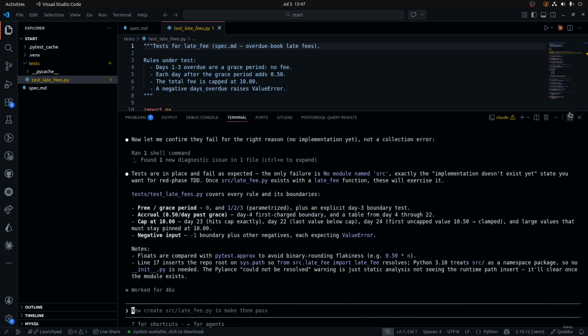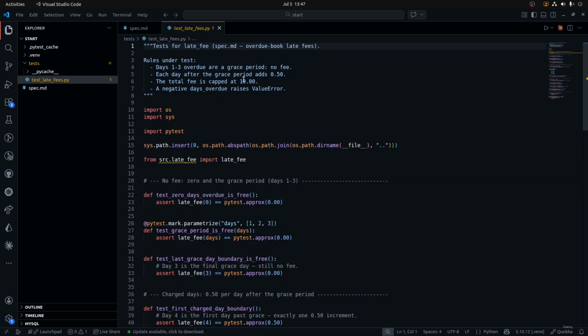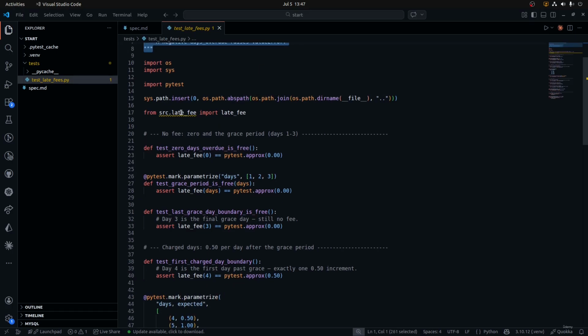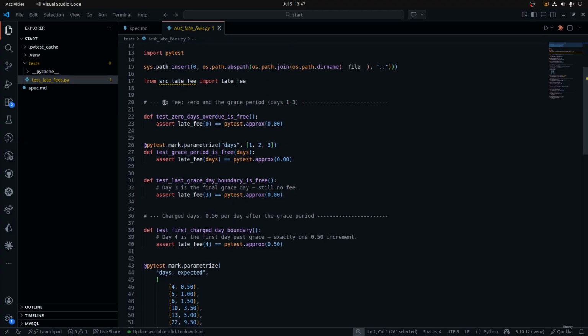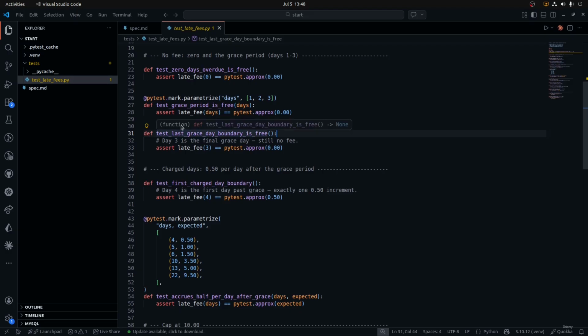So instead of reading all the text, let's look at the code. So here we have the rules that are coming from the spec.md file. And as mentioned, this file doesn't exist yet, so that's why we have the failure. And then test for the no fee, grace period for days 1 to 3. So 0 days overdue, and then $0 fee. And then here is the test period is free, and this will be for days 1, 2, and 3. And then test the last grace day boundary, and that will be day 3.